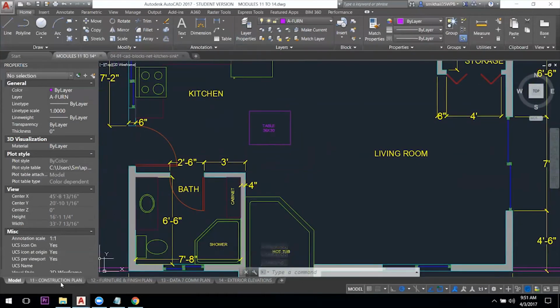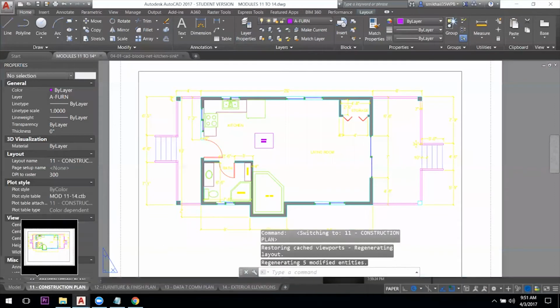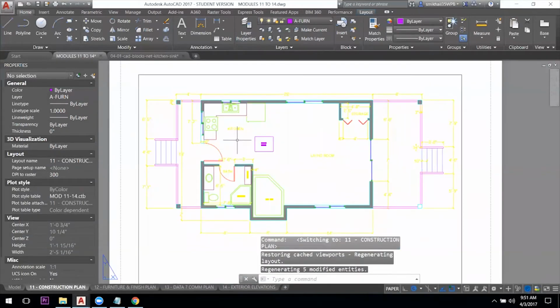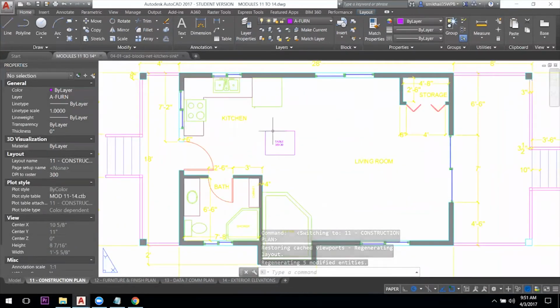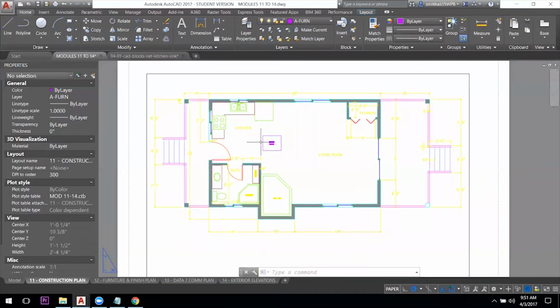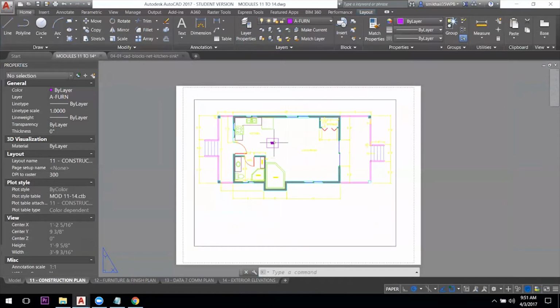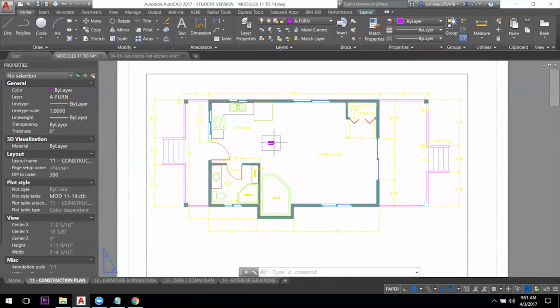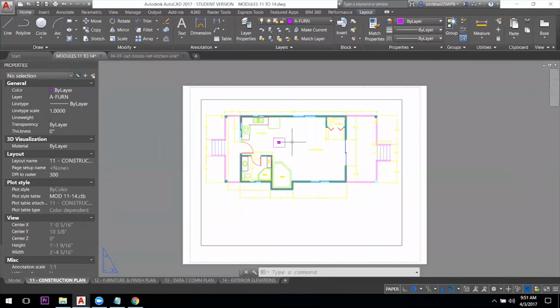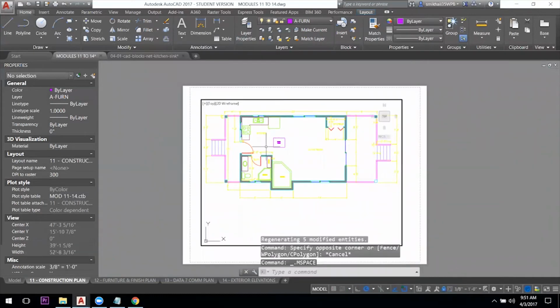Now the idea here is that if I can go to my construction plan, in my construction plan, I do not want to see any furniture or anything related to the furniture annotation either. So I can do something called layer freeze. I can double click inside to activate my viewport. I am under my construction plan.